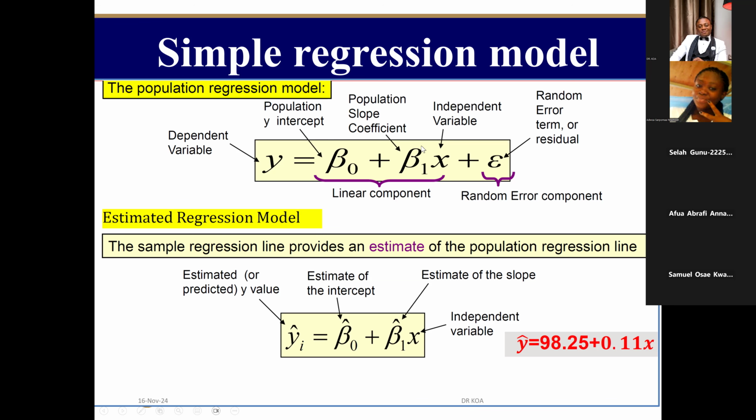So first of all, whenever you are specifying a model, there are two things. This is a simple one. Simple regression means that you have one dependent variable and one independent variable. The dependent variable is the recipient, is the outcome, is a response. The independent variable is a causal factor, is a predictor. So the dependent variable is the one that is responding to the behavior of the independent variable.